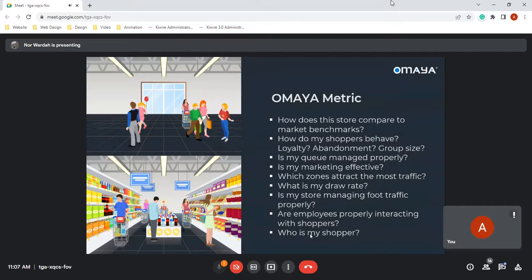the measures that will help you are: how does this store compare to market benchmark? How do my shoppers behave? Is that loyalty, abandonment? What is my group size? Is my queue managed properly? Is my marketing effective? Which zones attract the most traffic?